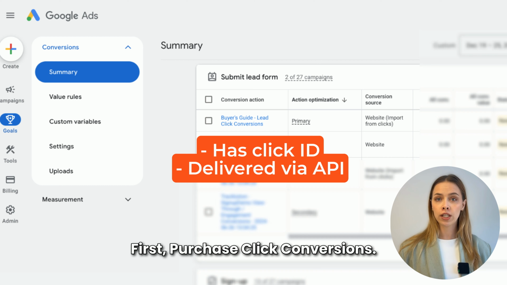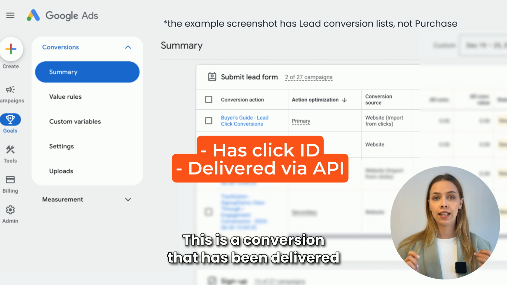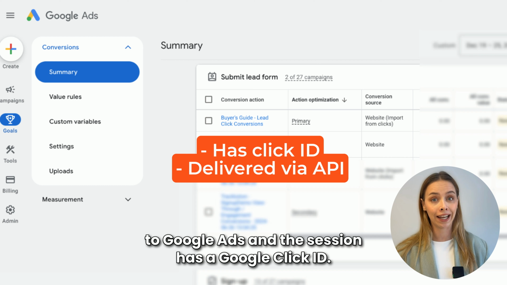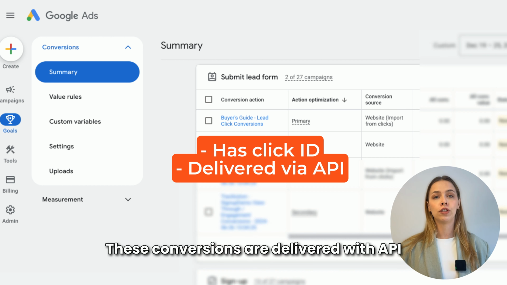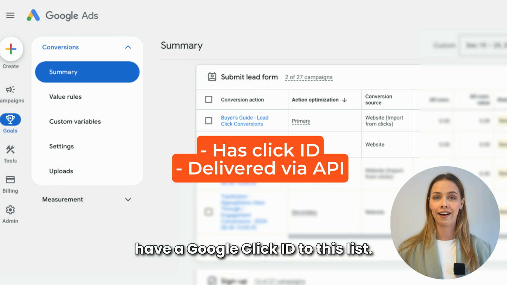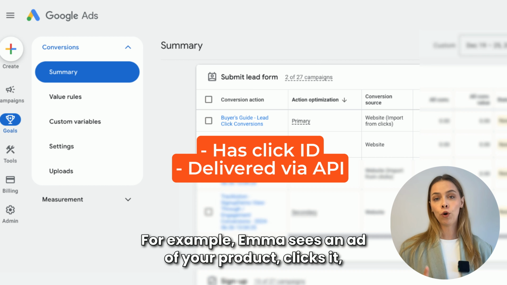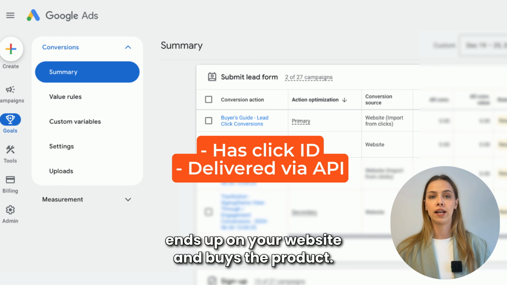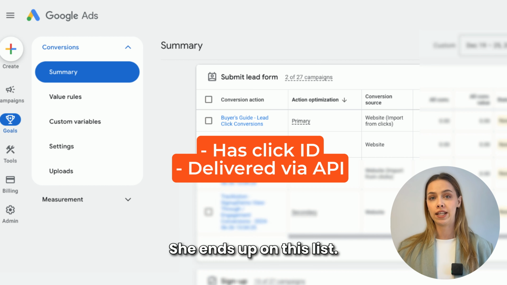First, Purchase Click Conversions. This is a conversion that has been delivered to Google Ads and the session has a Google Click ID. These conversions are delivered with CAPI. Google Ads only accepts conversions that have a Google Click ID to this list. For example, Emma sees an ad of your product, clicks it, ends up on your website and buys the product. She ends up on this list.